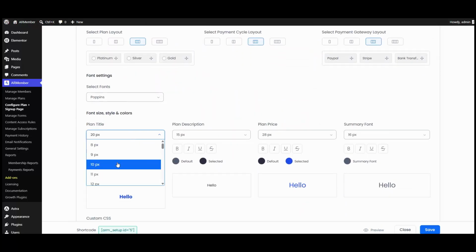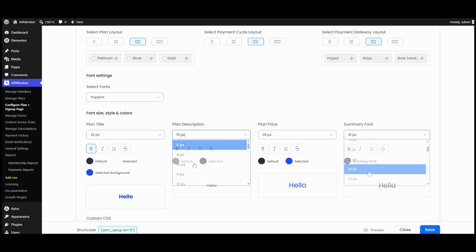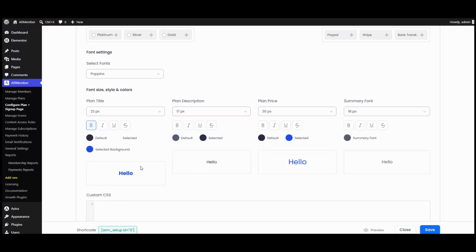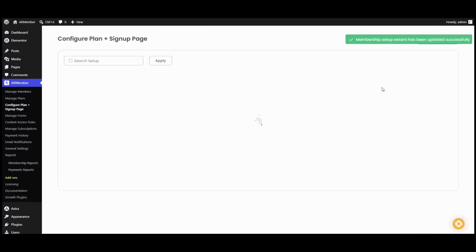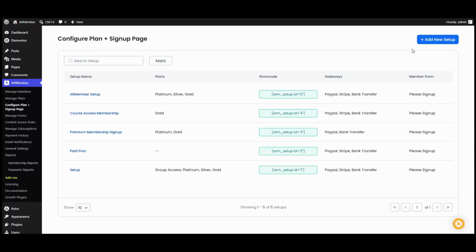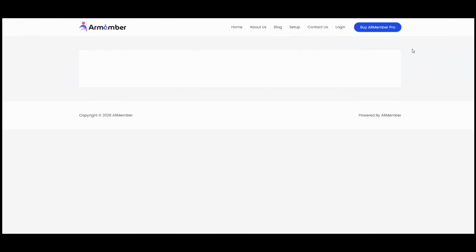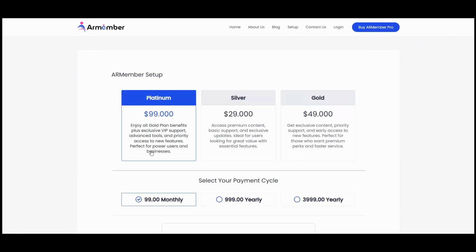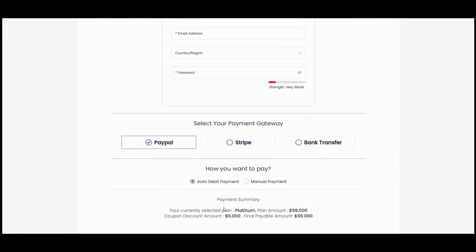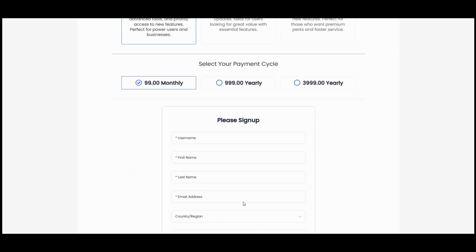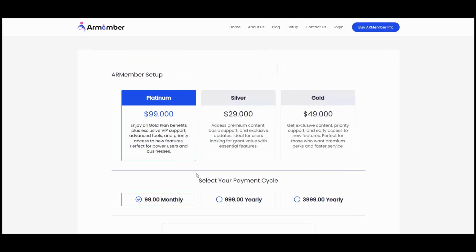Now change some font settings of the setup form. After that, save the changes. Setup form changes saved successfully. Now go to the front end and reload the page. See, the font settings have been updated successfully. That's it. This is how you can create, configure, customize, and use a plan sign-up setup form in ARMember.